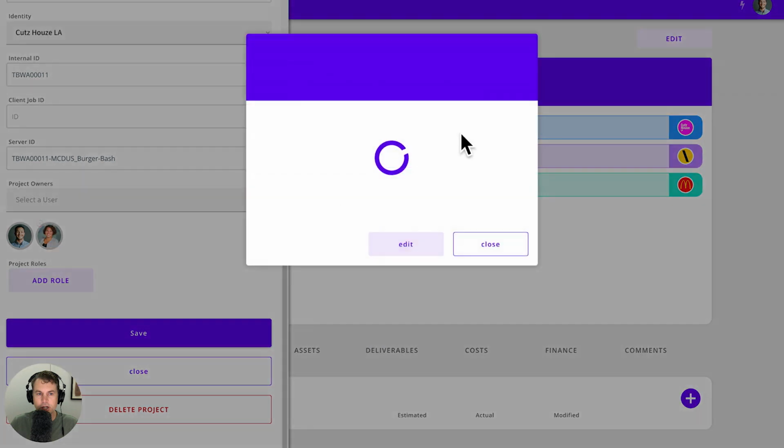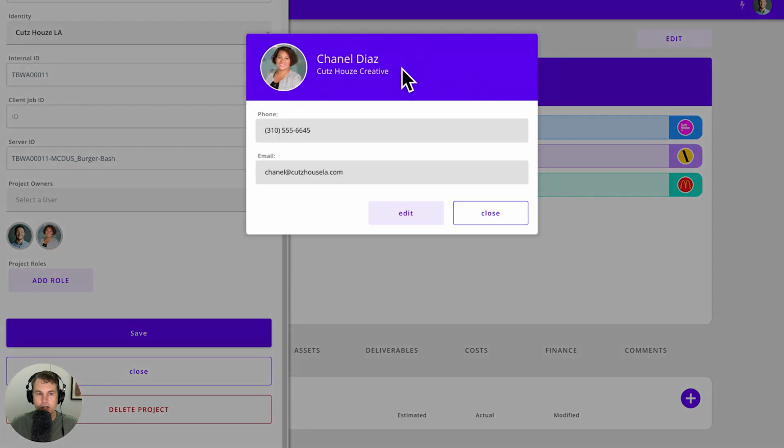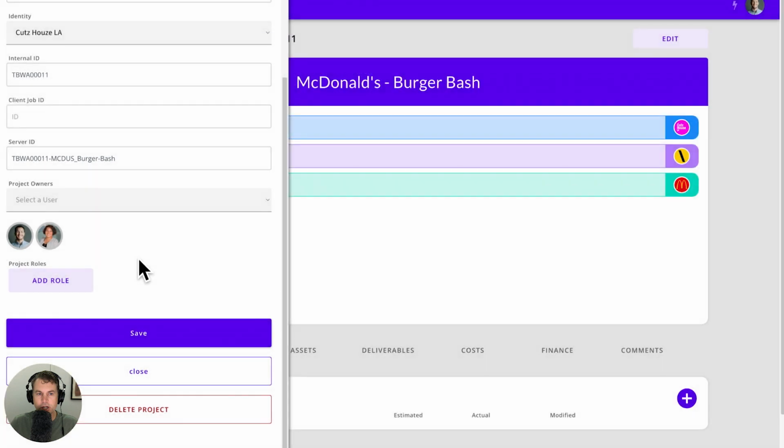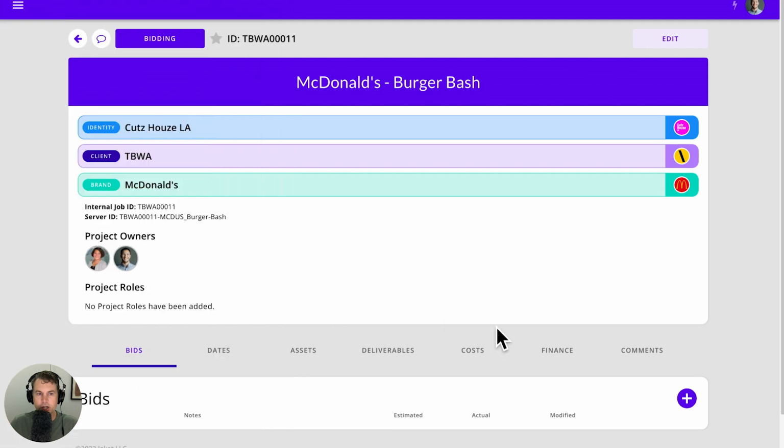So in this example, we just assigned Chanel Diaz to this project, and she would then be getting an email saying, hey, you've been invited to work on this McDonald's Burger Bash project. Here's the URL. It's that simple. I don't want to get into user permissions and user roles right now, but essentially you can assign different users different permission levels. So if you have a freelance producer and you only want them to see the jobs that you've assigned them to, you can do that.